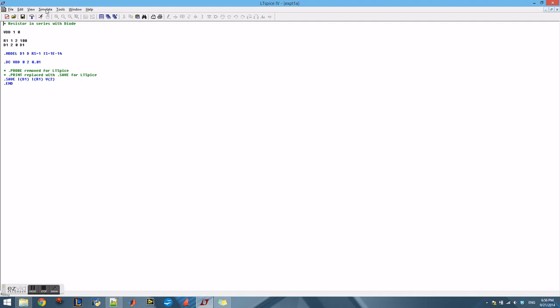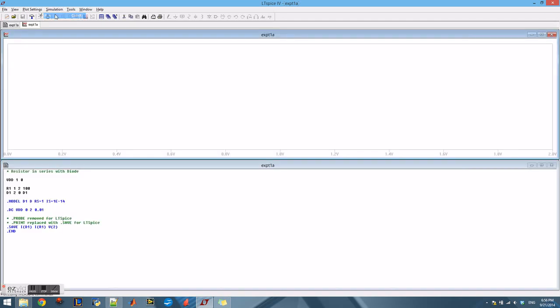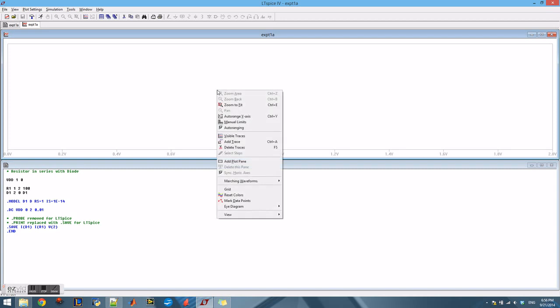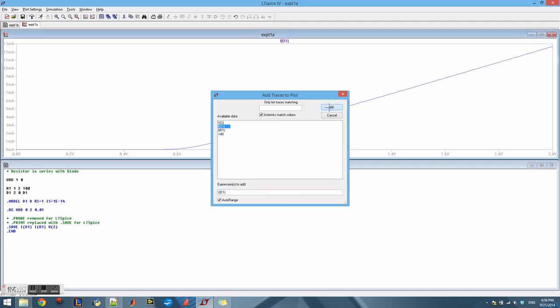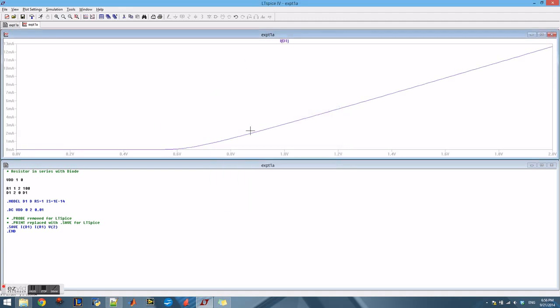And then you can click Run, Simulate and Run, and then you'll be able to see a simulation window pop up. And it doesn't have anything on it right now, so what we need to do is right-click it and select Add Trace, and then click ID1, which is the current running through that diode D1. And you'll see this curve that should look something like this. And then that's going to be in a linear scale by default.